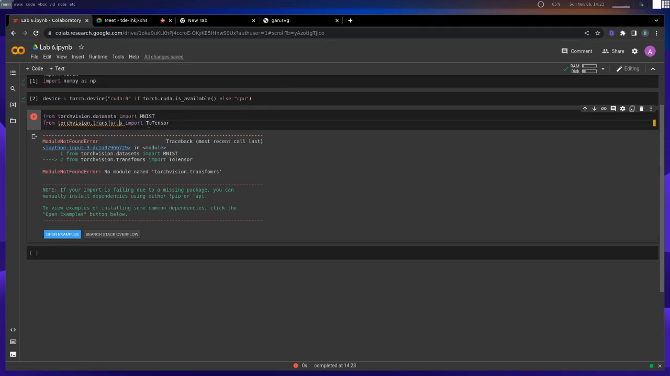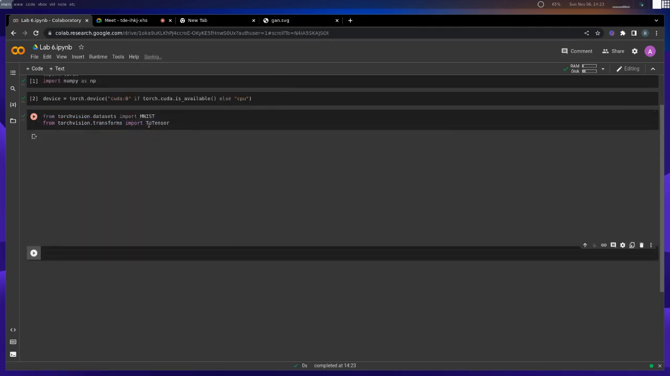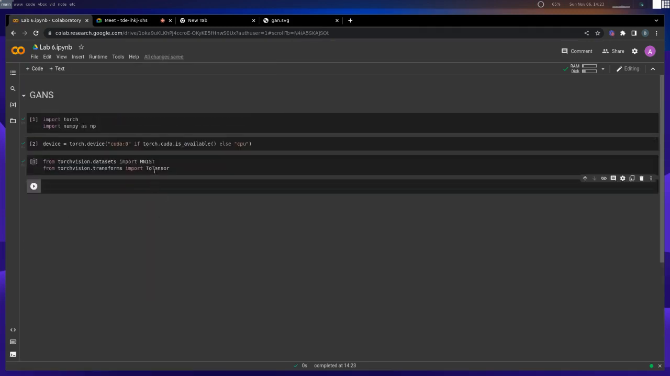We need transforms. Cool. So torchvision.datasets has MNIST, so we don't have to do any of the heavy lifting. It's already implemented, so we can define train and test sets directly. This is the same thing that we did in the first lab.